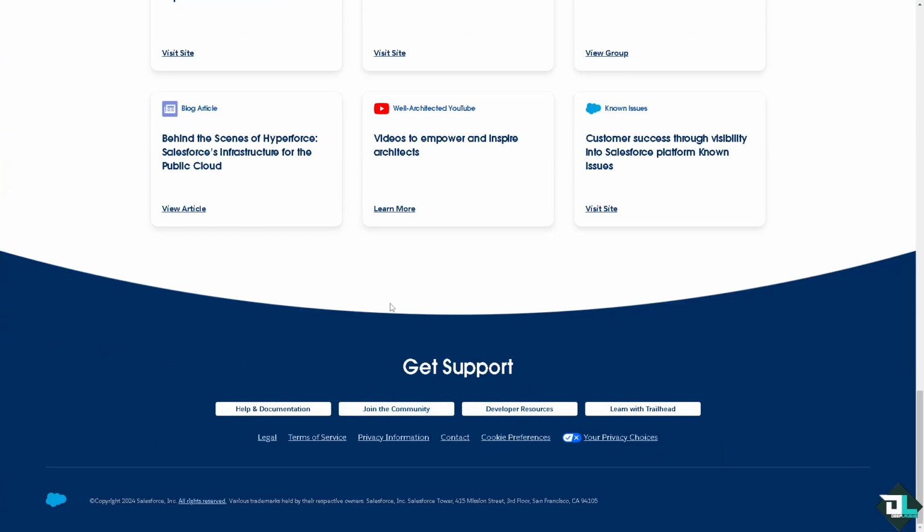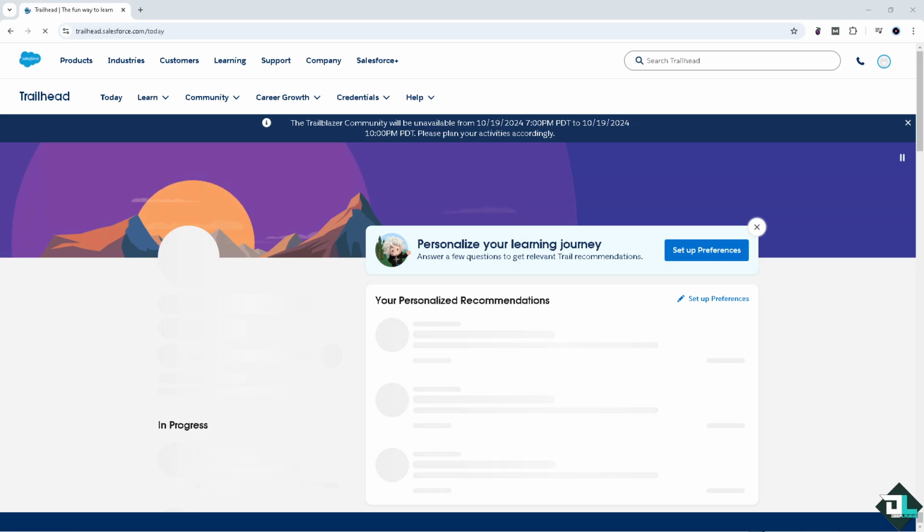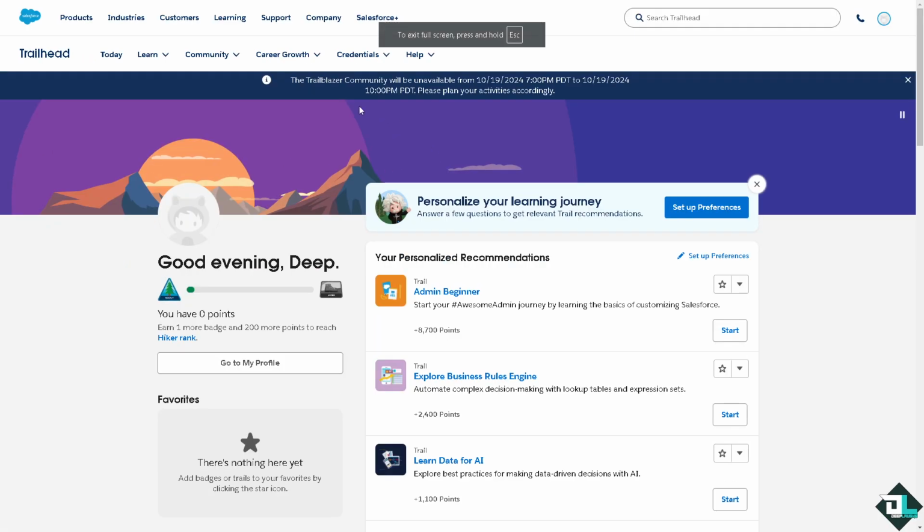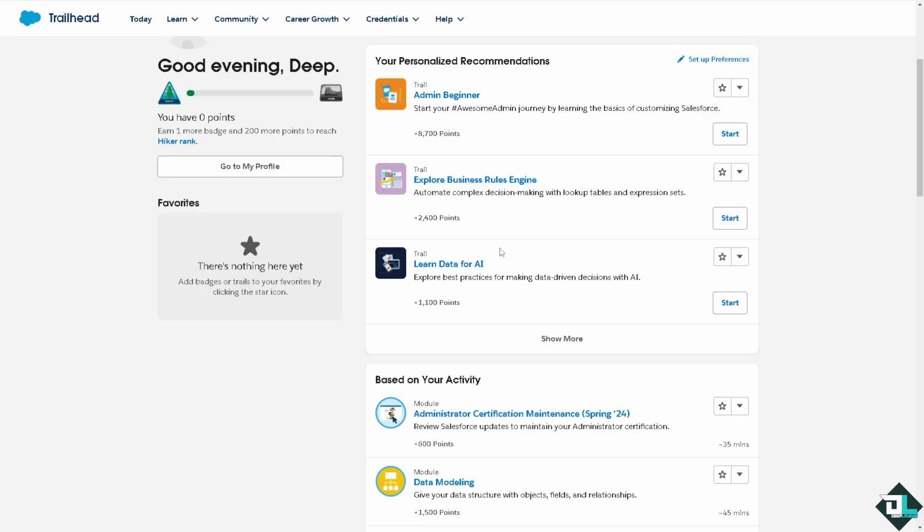All right. Now, another option is if you log into trailhead.salesforce.com, you would notice that there's going to be an update maintenance. The Trailblazer community will be unavailable from October 19th, 2024, 7 p.m. PDT to October 19th, 2024, 10 p.m. PDT, like 3 hours. So please plan your activities accordingly. All right. So these are some of the ways for you to be able to check if Salesforce is down.